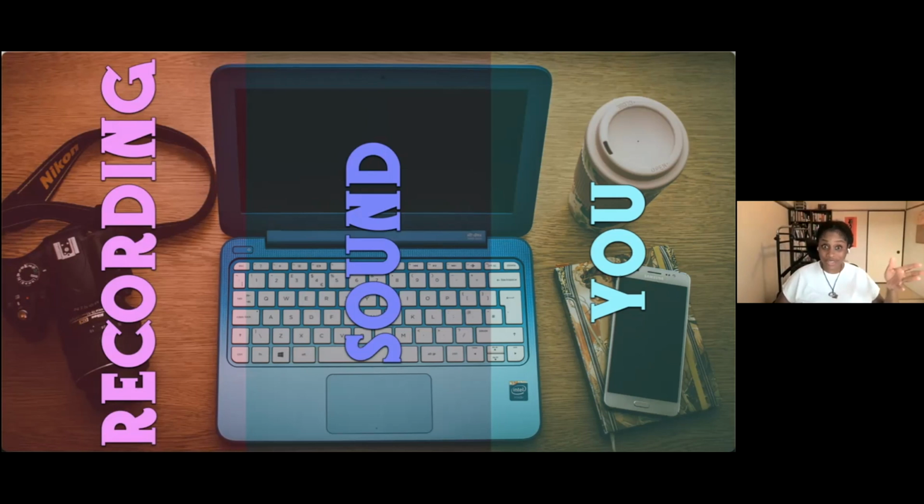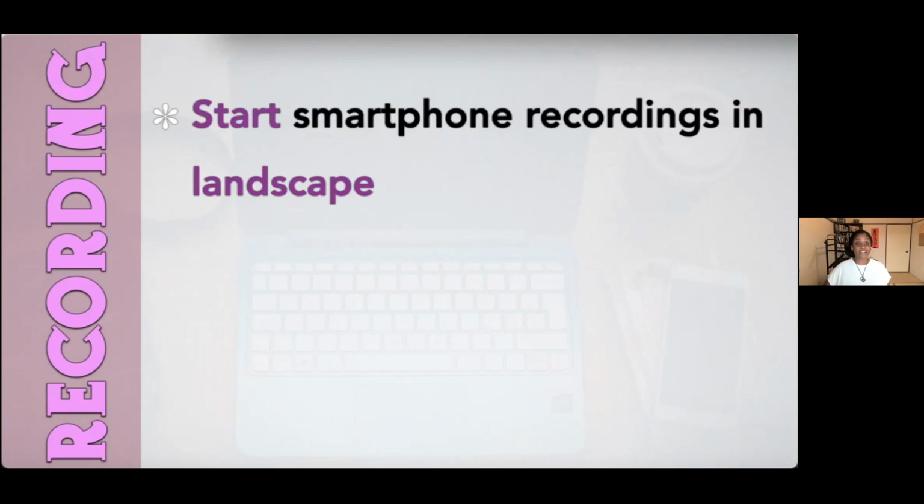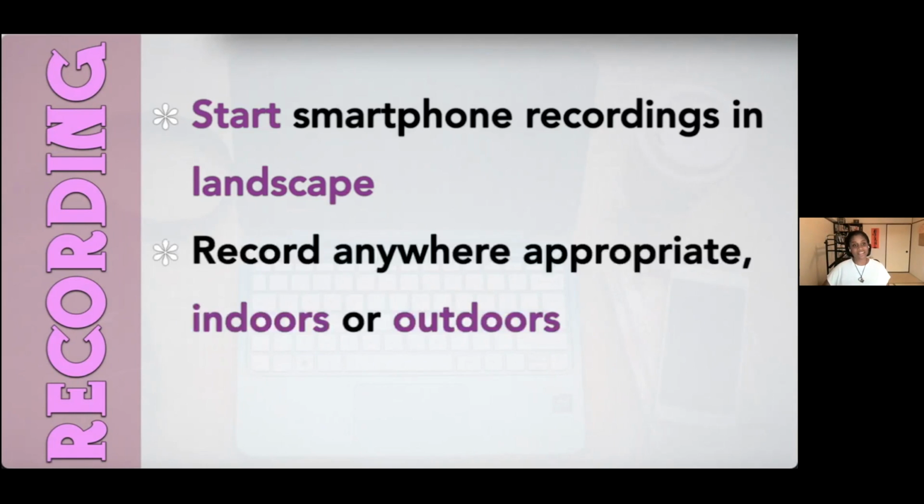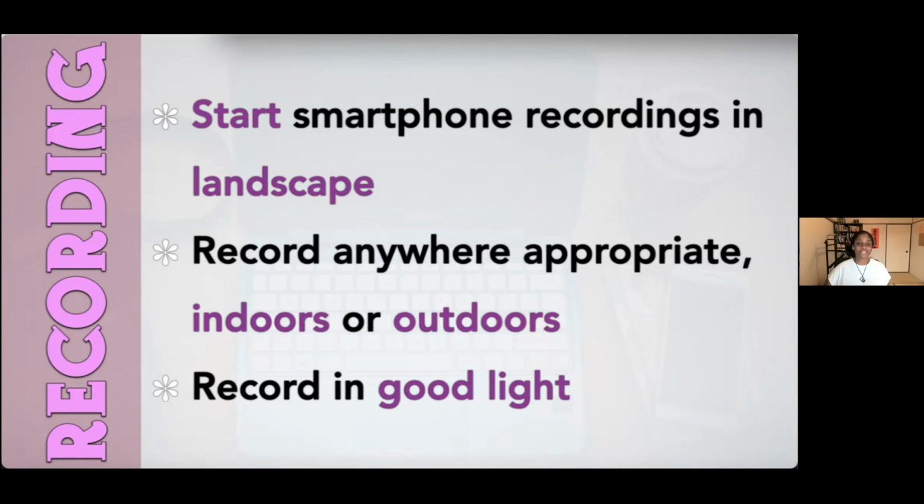Okay, so for recording, start your smartphone recordings in landscape and ensure that your screen lock is off. Record anywhere appropriate, indoors or outdoors, that's perfectly fine. And record in good light.